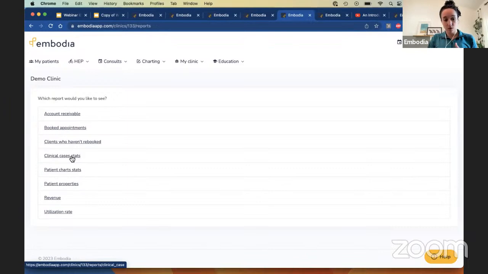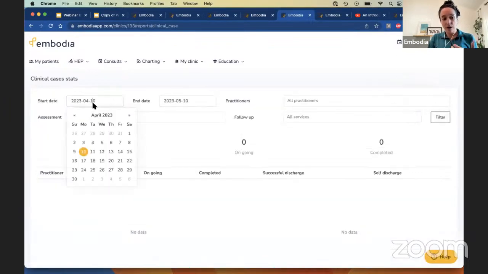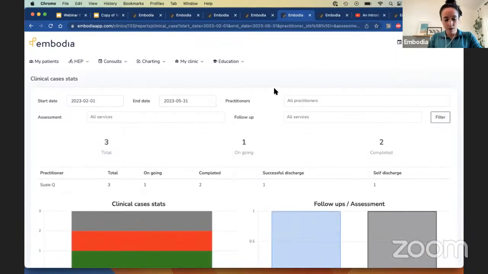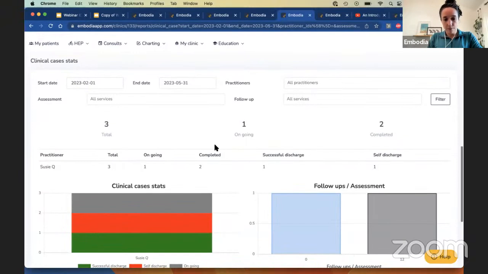So this is related to how many patients are being seen on an ongoing basis, how many have been completed, how many were successful, and how many were self-discharge. And then if there were more than one practitioner in this clinic, you would be able to see all of the practitioners and what their stats look like.